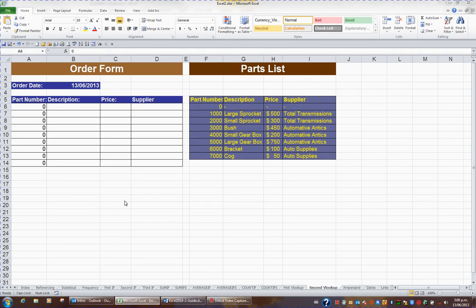The most popular lookup function in Excel is the Vlookup. We're going to use the Vlookup to look up the description, the price and the supplier of any particular part number. Let's start by clicking on A6 and typing a part number, say 5,000.